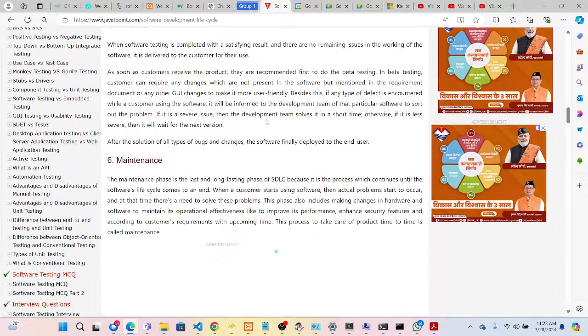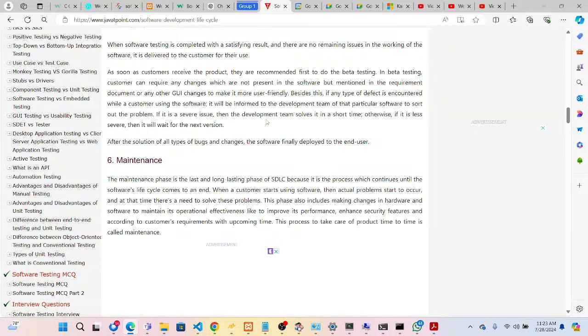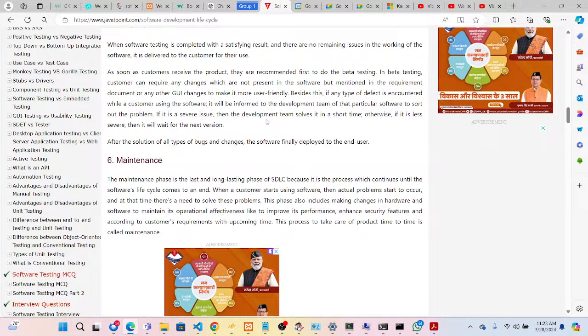Next is the maintenance phase. This is the phase where, once deployment is over, the development life cycle is over.